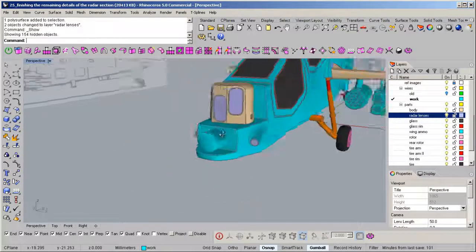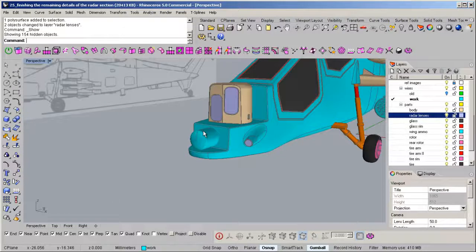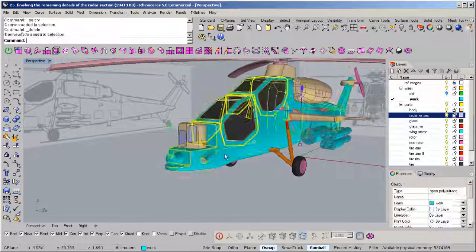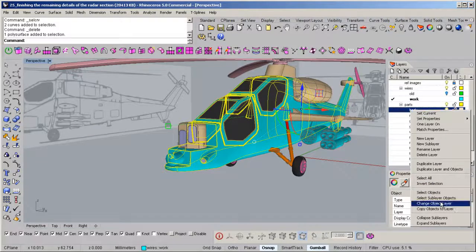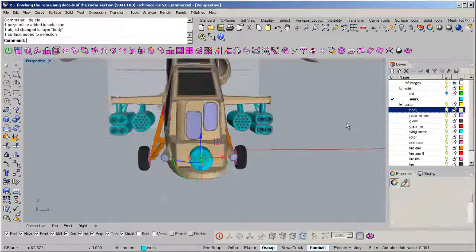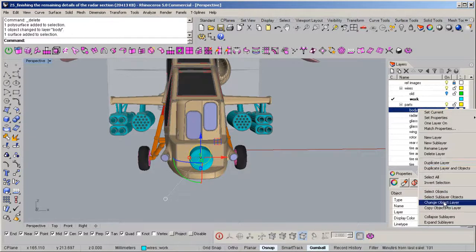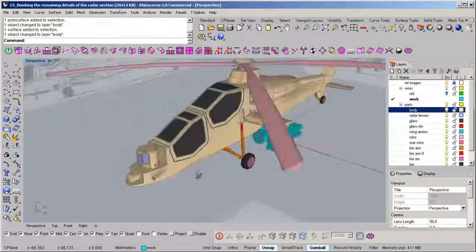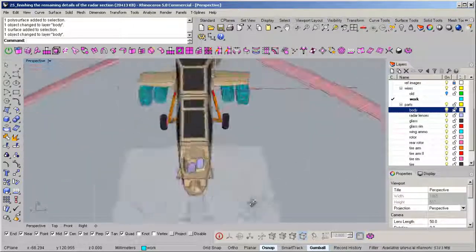Let's bring everything back. Looks great. Select all the curves and points and delete it. Now we can reapply to the layer. Do the same with this one. All right, looks like we have some good parts in the front.